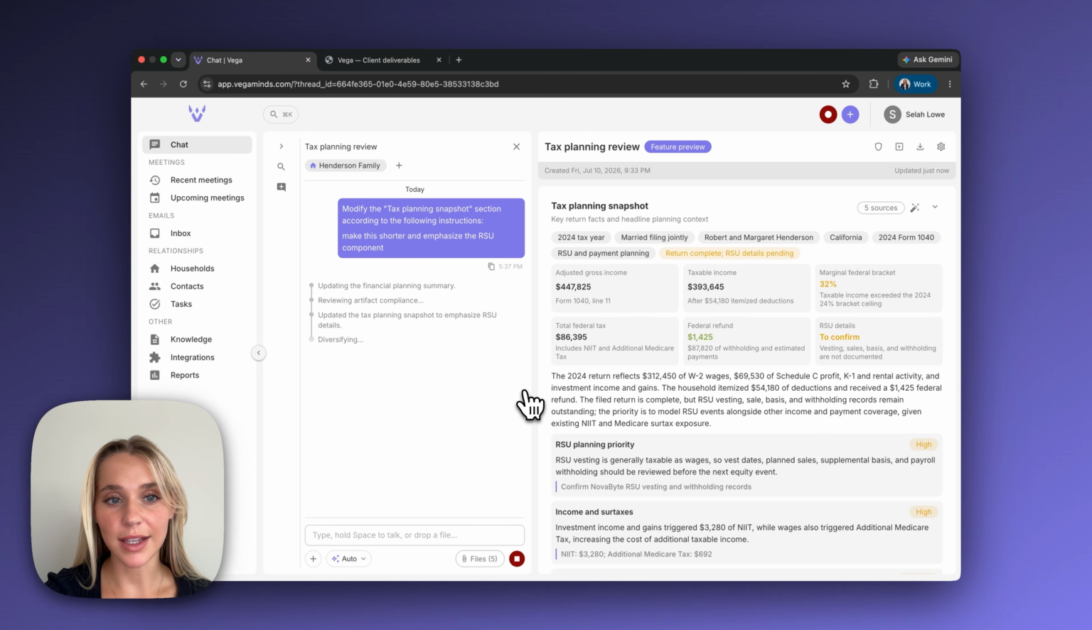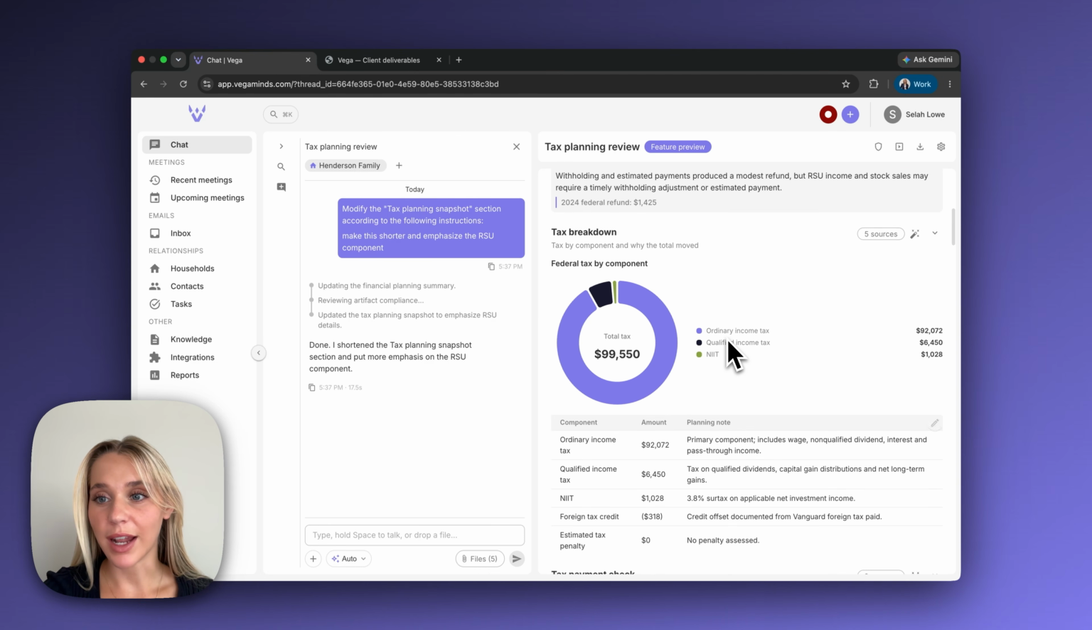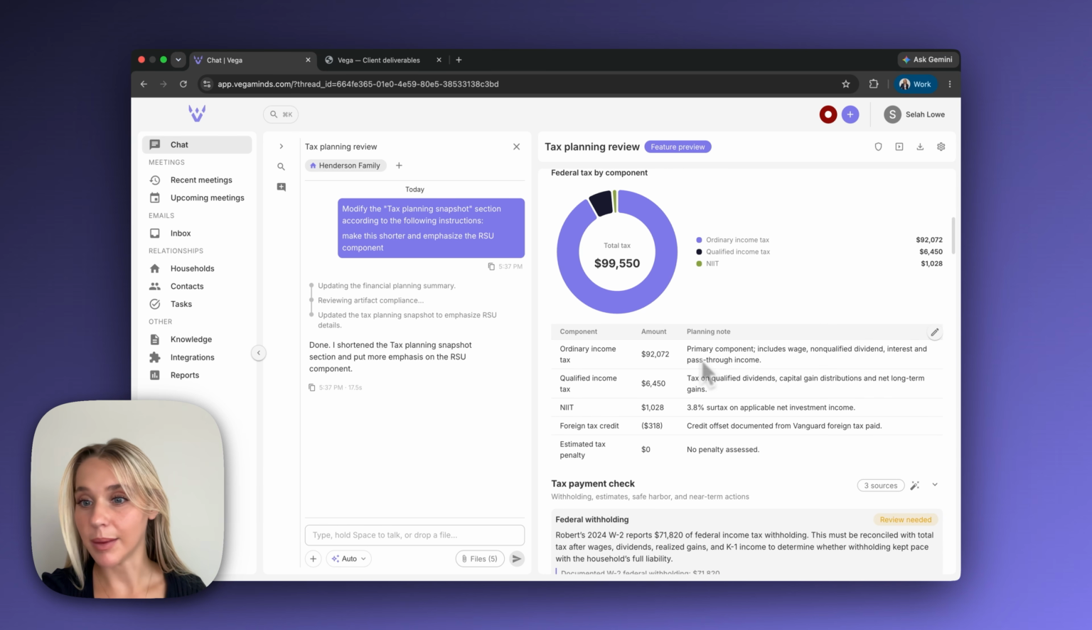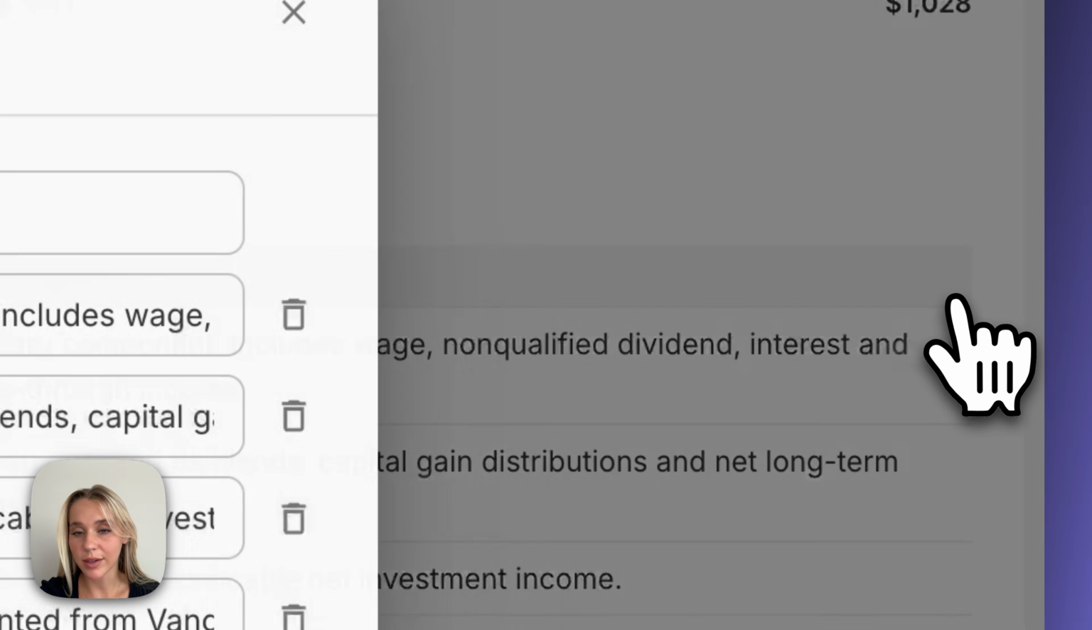And it looks like it's done. So as you can see, it's shortened and we emphasize the RSU component. Now, the second way you can edit this, I'll show you in our tax breakdown here, is you can edit manually. So all you would do is come and click Edit Block.